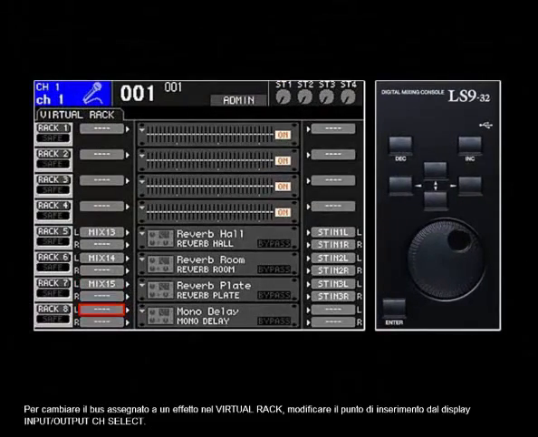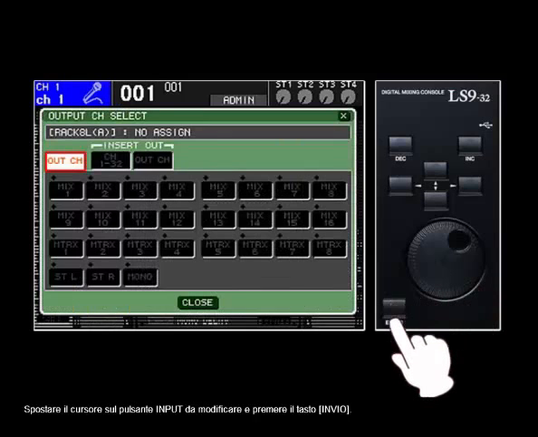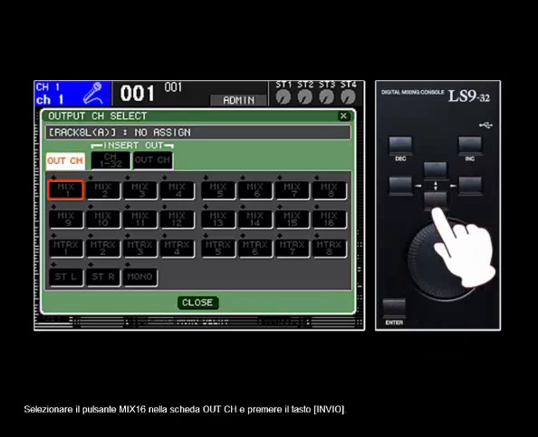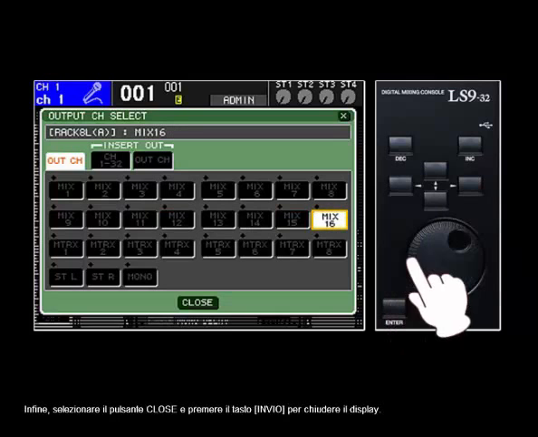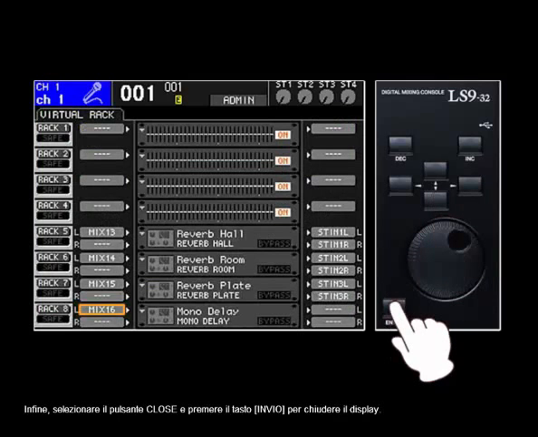To change the bus assigned to an effect in the virtual rack, change the insert point via the Input-Output Channel Select display. For this example, we'll change the bus assigned to the Rack 8 input to Mix 16. Move the cursor to the input button you want to edit and press the Enter key. The Output Channel Select display will appear. Select the Mix 16 button in the Out Channel tab and press the Enter key. Finally, select the Close button and press the Enter key to close the display.